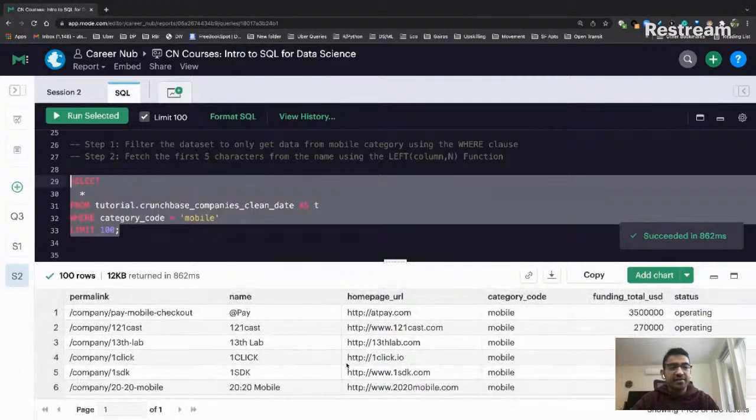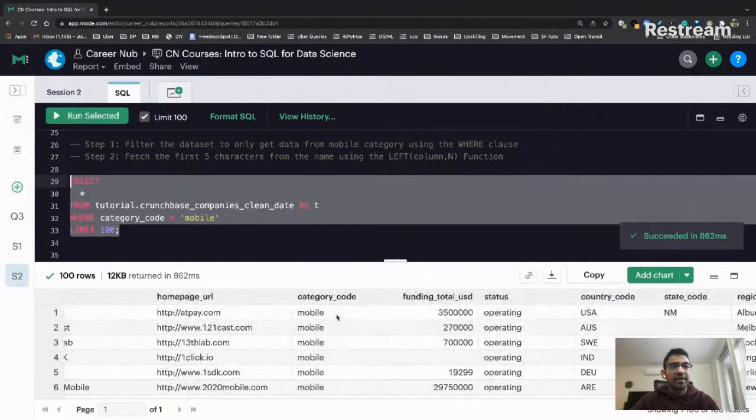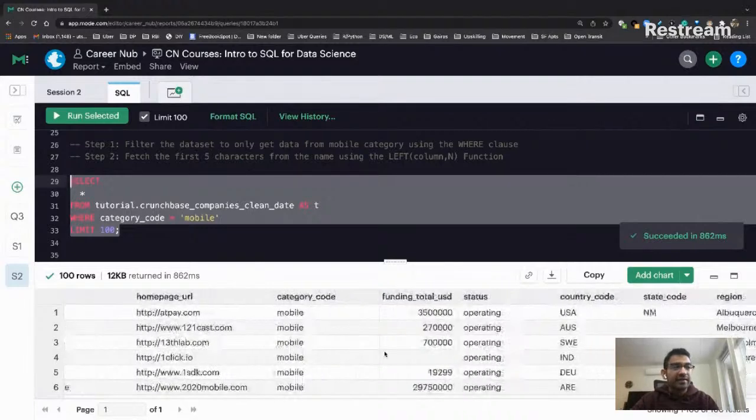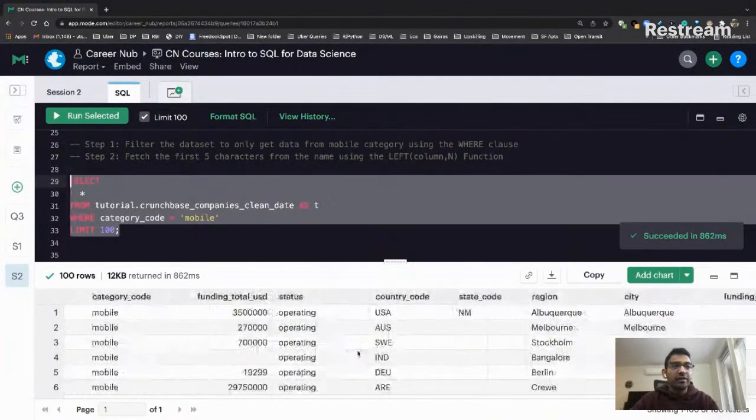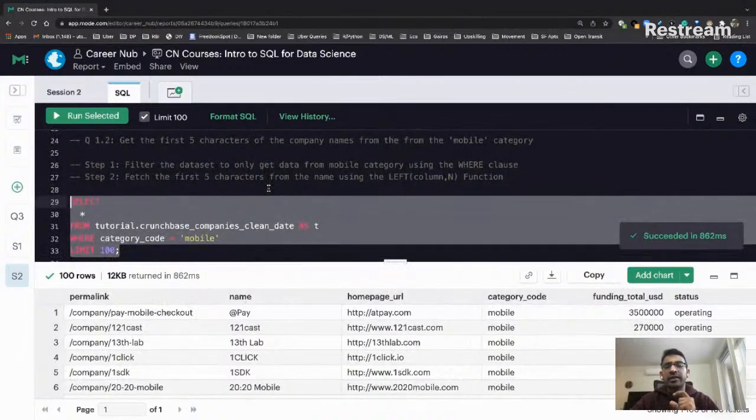And you see that the results have all the rows from the category mobile, right? So now you've done the first part, which is to filter the data set. So now you have only the data set for the mobile category. So one part of your problem or your question is done. What's the next part? The next part is to get the first 5 characters of the company name, right?